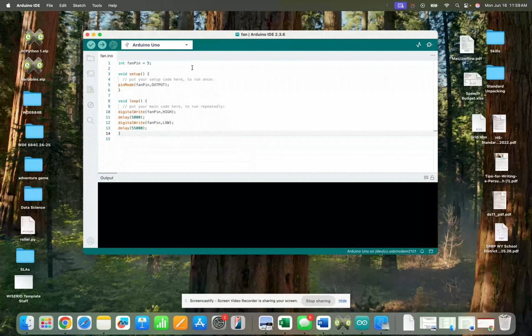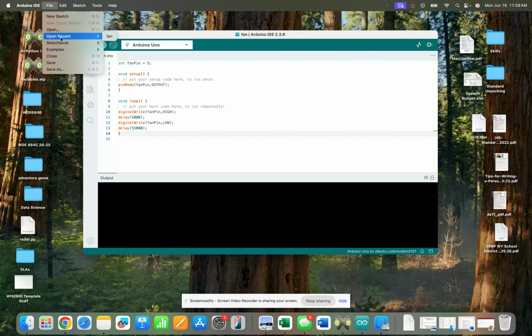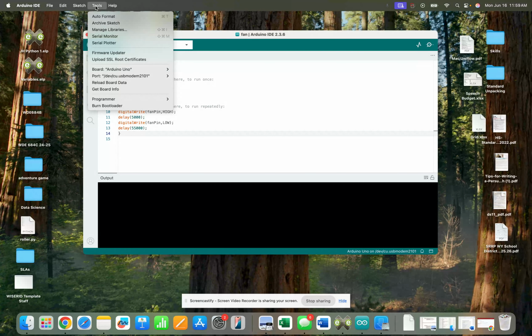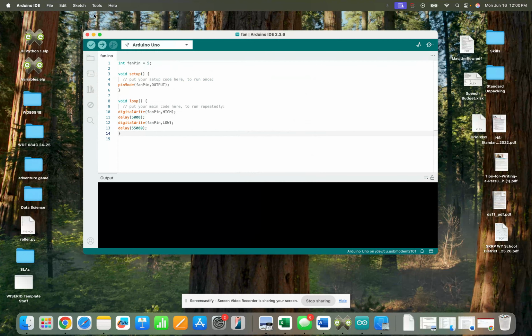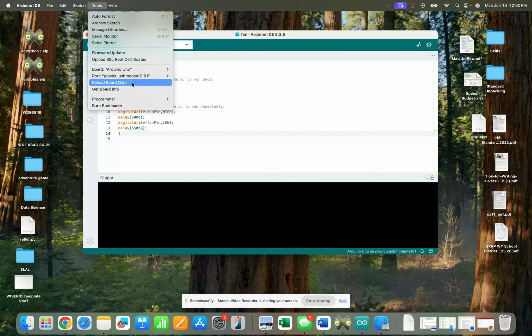Okay, and then I've got it here. So what I need to do now to set this up, this is basically a default. Oh, this isn't a default. This is my one that I've saved. But anyway, we're going to go ahead and go to Tools and go to the board. And if you go down, you should be able to see all the different boards on this pullover. And we're going to use Arduino Unos. And then you go to Tools, and you should see a USB modem for your port.